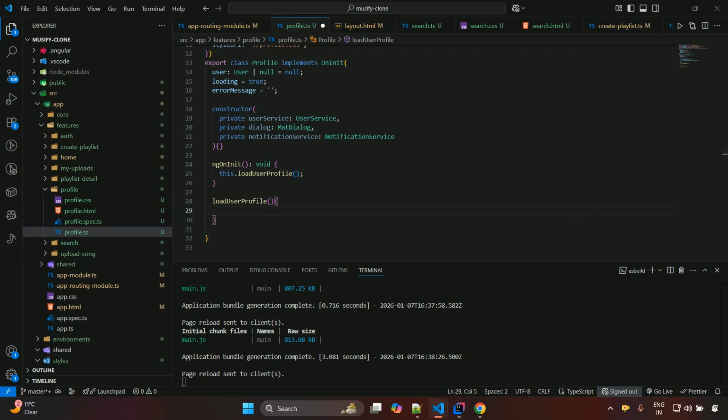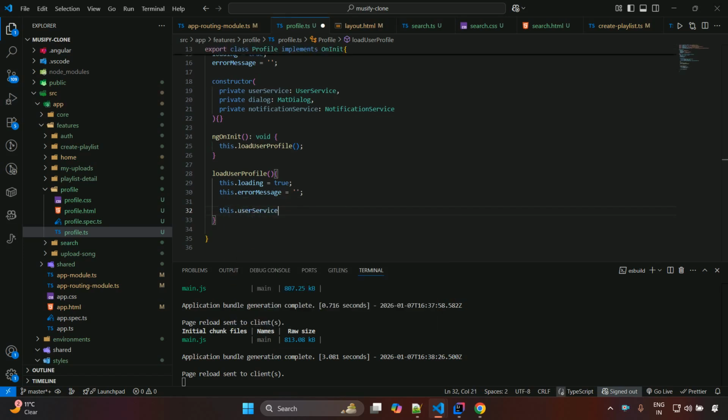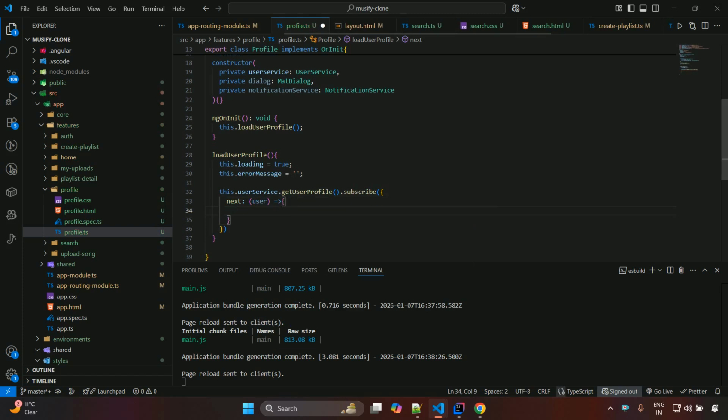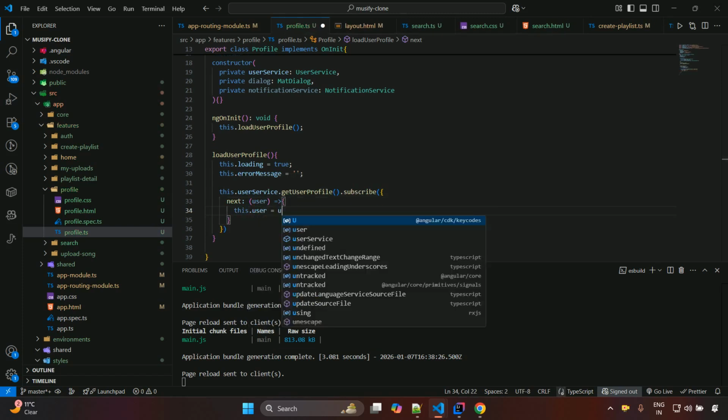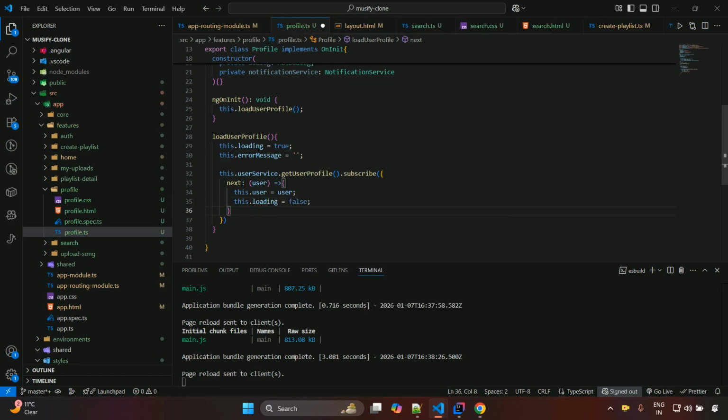So here we have to write this dot loading is equals to true, and this dot error message we are going to just put as blank, and then this dot user service dot get user profile and dot subscribe curly brackets, and next, and then user, and over here this dot user is equals to user, and this dot loading is equals to false. And after this curly brackets we close.